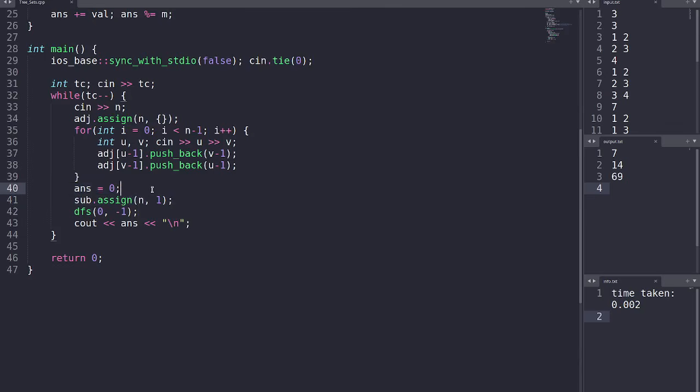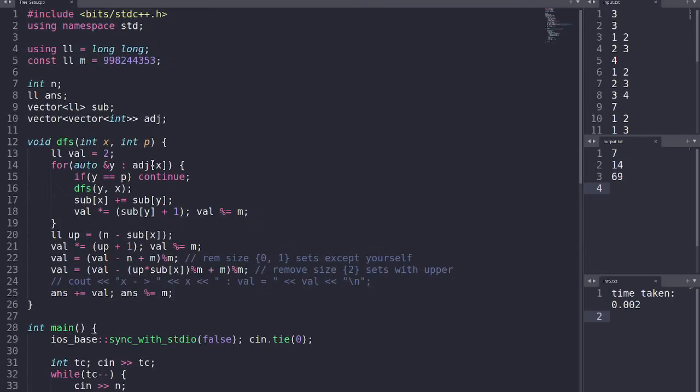Each subtree is assigned 1 because obviously a subtree has the node itself. So the subtree sizes are assigned with 1. Do the DFS and print the answer. Okay, what happens in the DFS? DFS has x and the parent, so we don't revisit the parent, right? On a tree, we just need these two values.